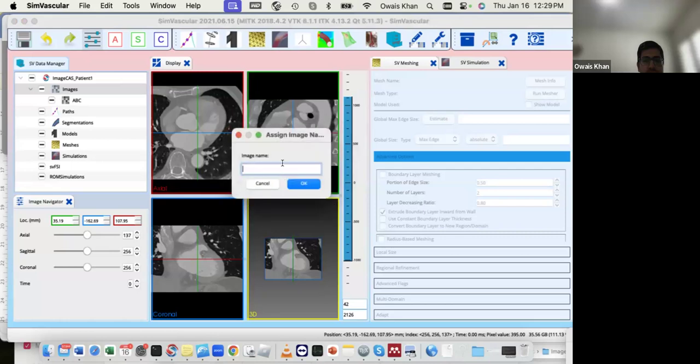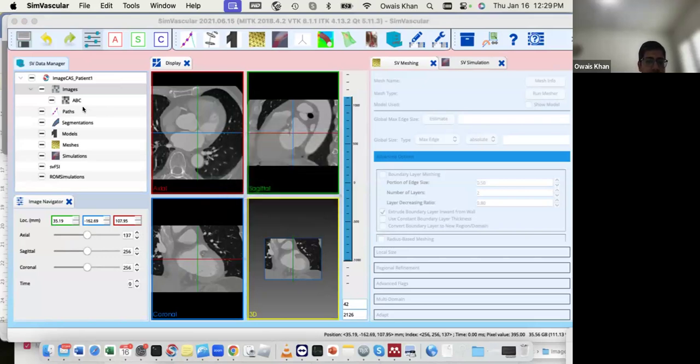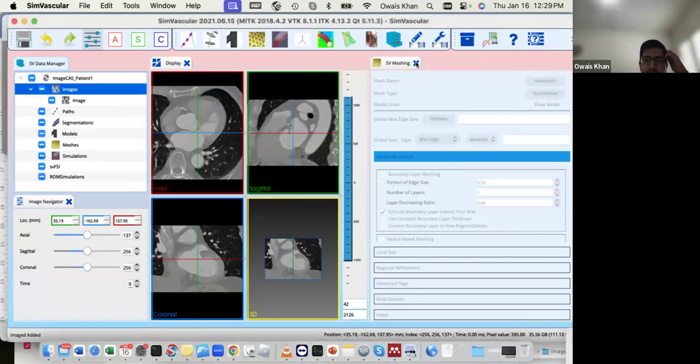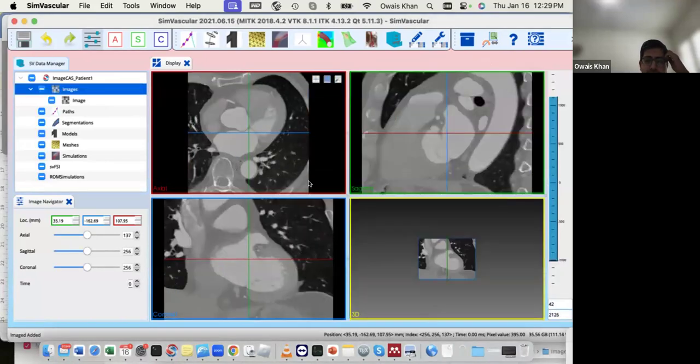Then you can press save the image in the project, yes. Scale the image, no. And you can name the image. I'm just gonna name it whatever, image. Okay, and then you can load the image. So this is my image, right? Perfect. I'm gonna close these just to show you. You have three views of the image: your axial view, sagittal view, and coronal view.